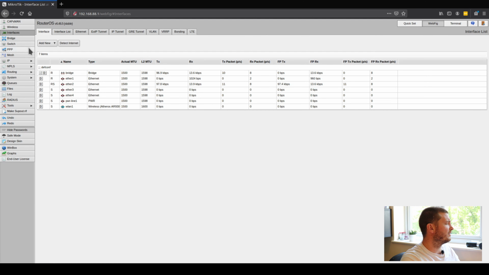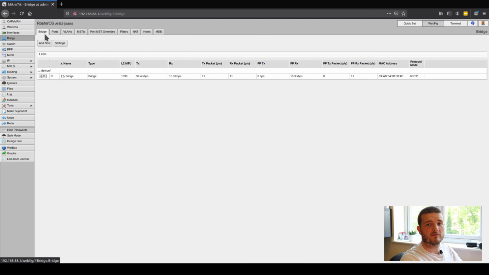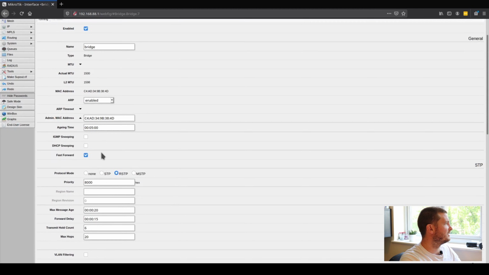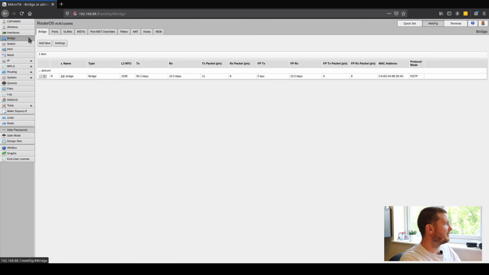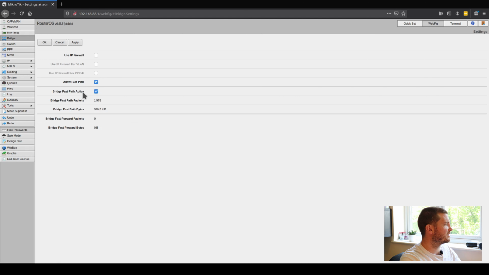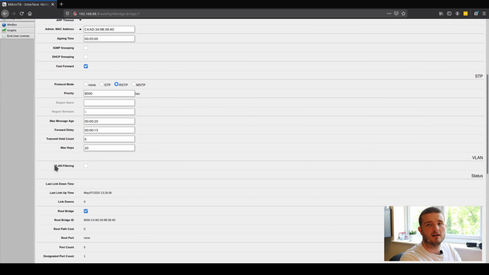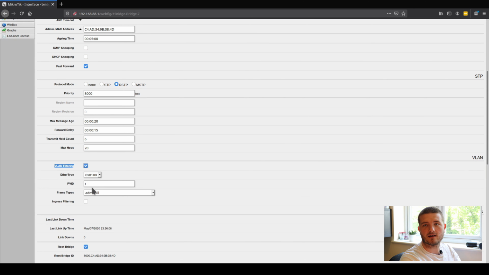On this smaller router, we need to enable VLANs on the bridge. Some of the big ones you won't have to, but if you come into the bridge settings, there's settings up here, but this isn't what you want. If you click the actual bridge and scroll down, you've got something called VLAN filtering down here. So we need to make sure that that's enabled. PVID 1 and admit all is correct, so we'll apply that.